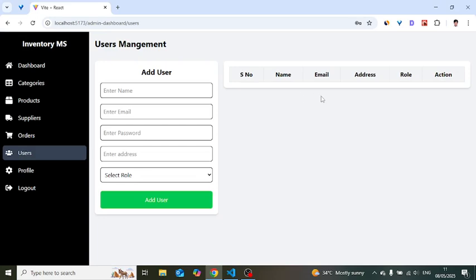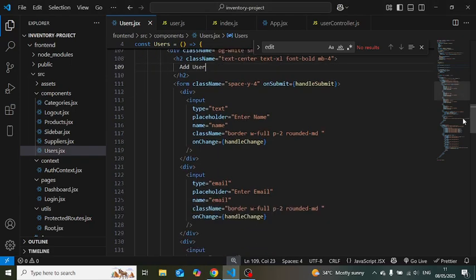Yet we don't have any records. And here we can add a user. So let's add a user. Here at the top of this, let's add an input field to search, to implement the search functionality.